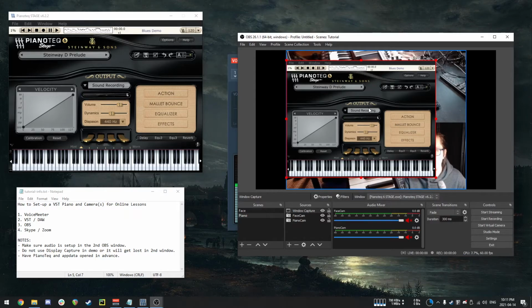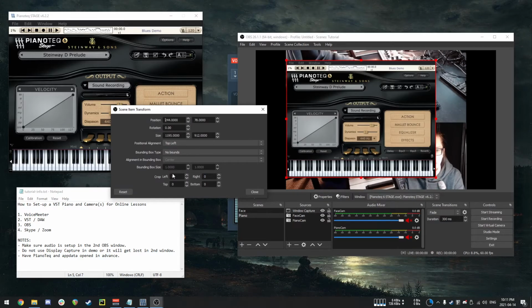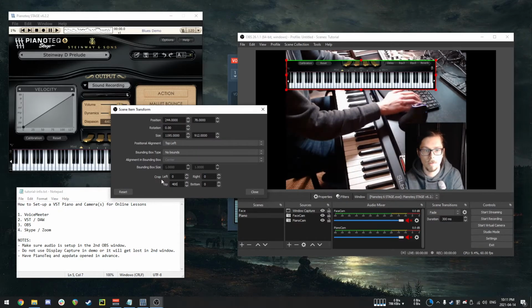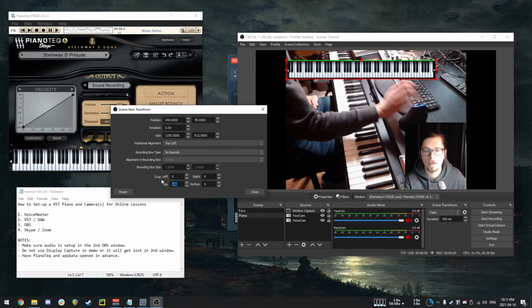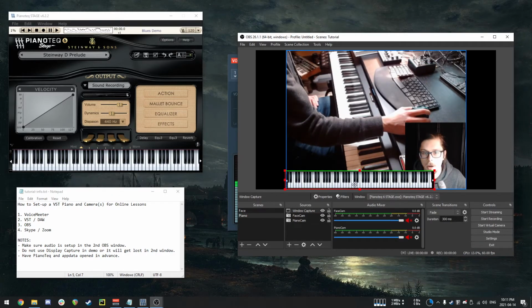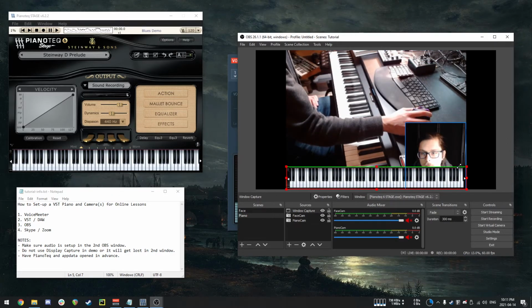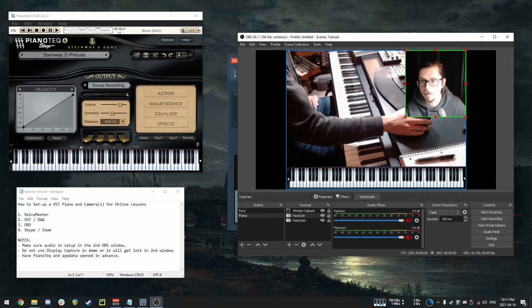So what I can do is transform this, cut a lot of the top off, so let's say 400. That's pretty close, but let's go further. There we go. And then I can add it to the bottom of my screen. Something like this. My face is a bit out of the way, so I'm going to move it up here.